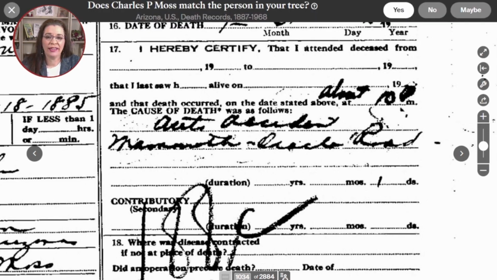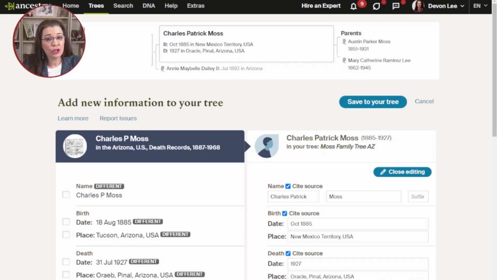If after looking at the actual record, you are confident this source provides evidence about your relative, now you can click the yes button. Once you arrive on this page, it's time to slow down and carefully process the information from a record into your family tree. This is the place where your tree can become a muddled mess of epic proportions. Let's go over each detail step by step so we don't make mistakes.